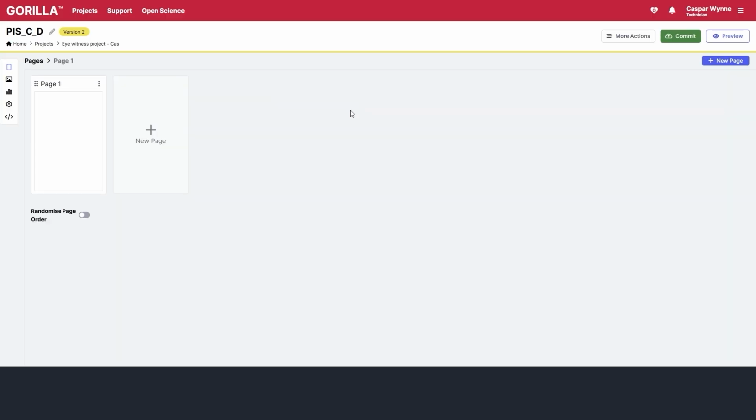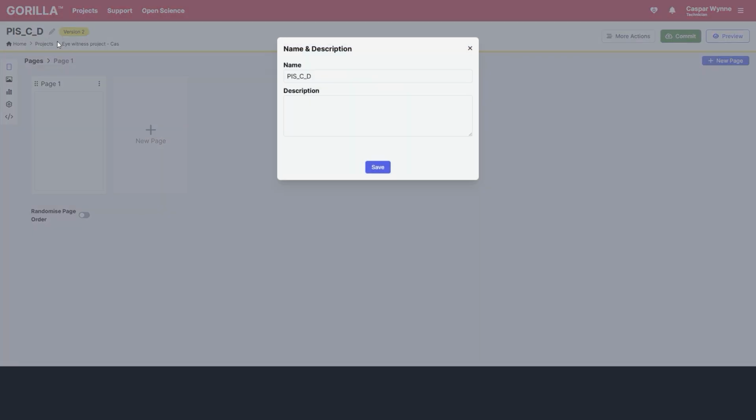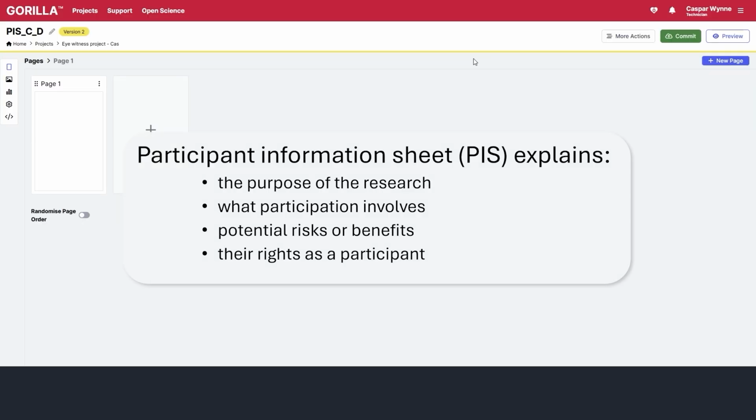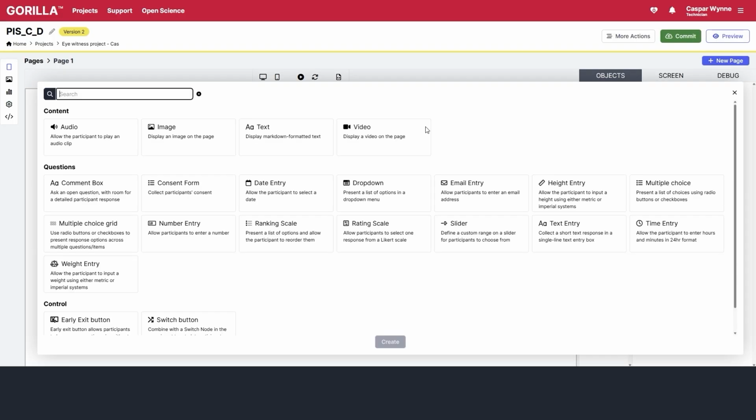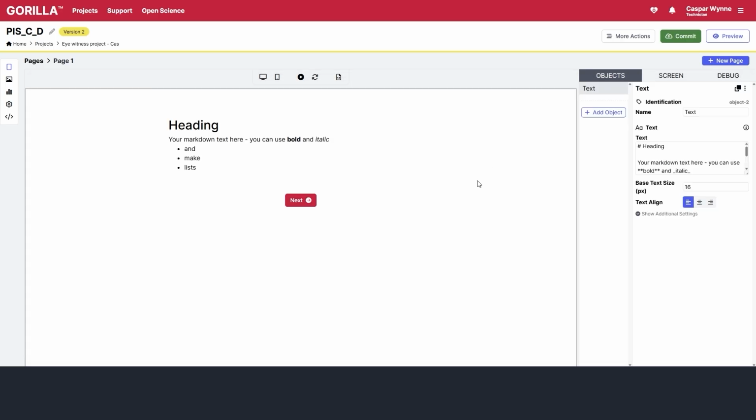You can also rename your questionnaire whenever you want by clicking on the pen icon in the top left in the questionnaire builder. We are going to start by building the participant information sheet. To start building, click on page 1, click Add Object and select Text. Rename the text object and click in the text area.